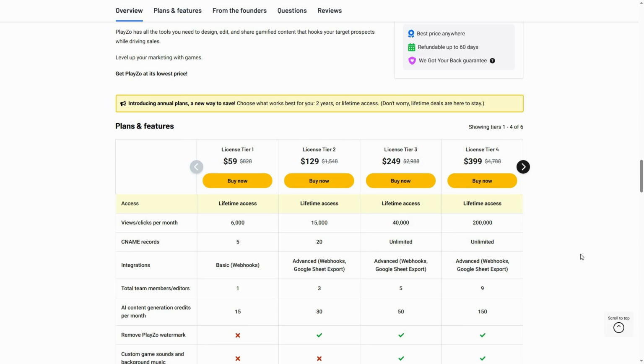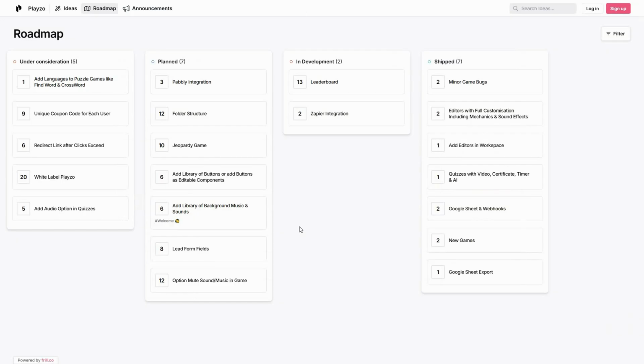Now before I show you how this tool is going to work, let me first take a look at the roadmap. So here's the roadmap of PlayZo, and all the way on the left side, you can see all of the features that are currently under consideration. So add languages to puzzle games, unique coupon code. This is going to be an amazing feature which is currently under consideration. And then redirect link, white label PlayZo. This is another great feature that is going to make this platform amazing, white labeling. So it is also currently under consideration on the roadmap.